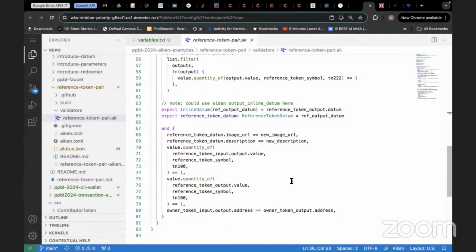Oh, I see. Okay. CIP-68 suggests the 222 and the 100 prefixes be used this way. All right, well, here's a validator that takes that suggestion and uses it in this code. Okay.